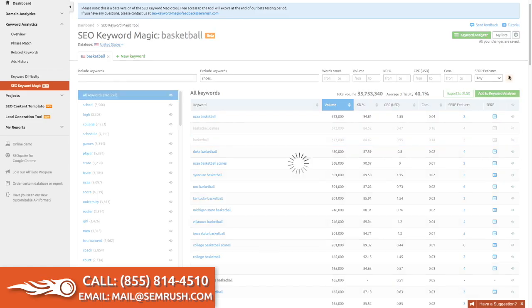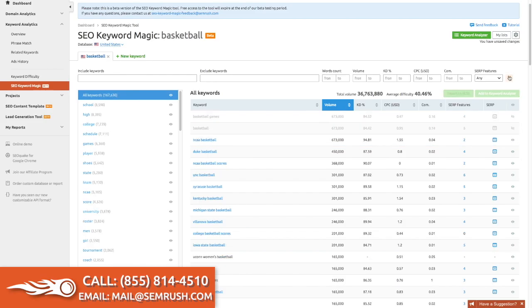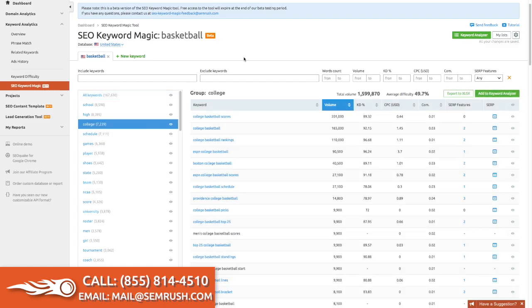One of the most useful and time-saving features in the SEO Keyword Magic Tool is the ability to navigate grouped keywords. Located on the left are a list of keywords with a corresponding number right next to it. This list includes similar keywords grouped by a specific keyword. For example, you can see the category labeled college. By clicking on this, SEMrush will bring you to all of the grouped keywords that include the term college. Keep in mind that all of these keywords are just those keywords that include both college and basketball.